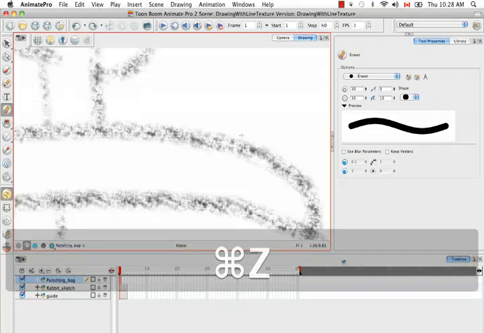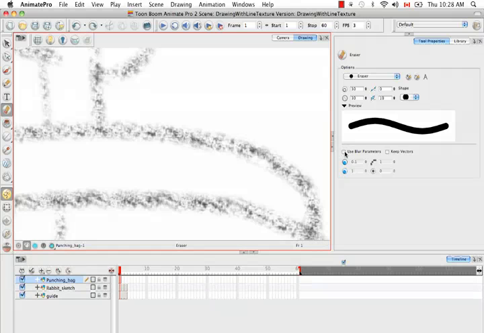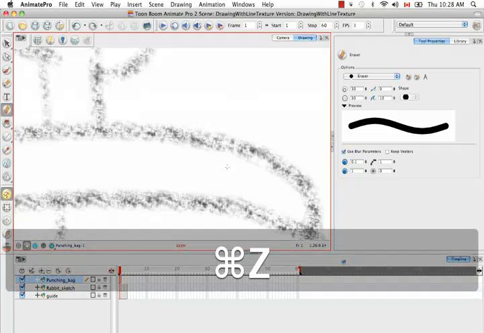So let's undo that. When you enable the use blur parameter and erase a textured line, you can see that it softly erases part of that line. It doesn't create that hard edge.